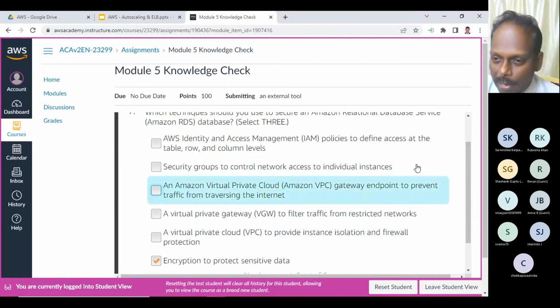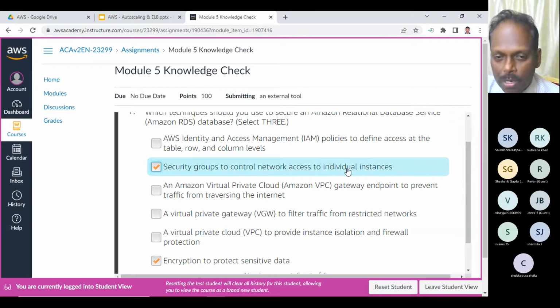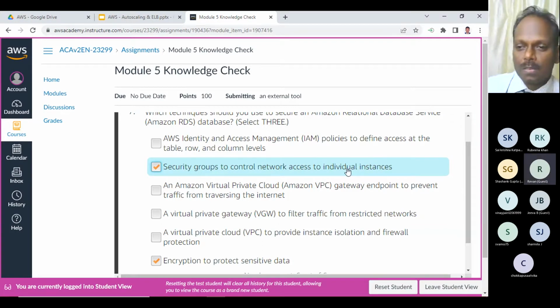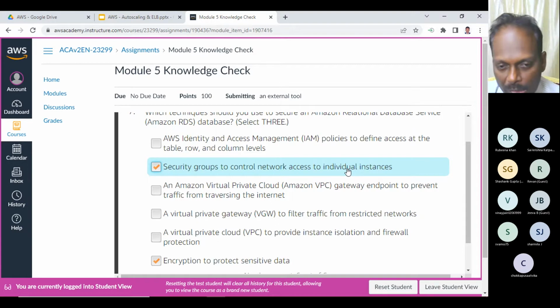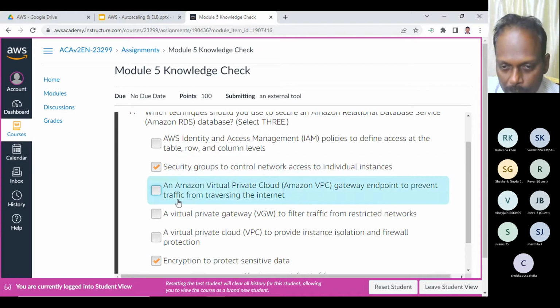Security groups to control network access to individual instances. We can define that security group on EC2, we can control RDS. For a second I was explaining from EC2, I agree. So B is okay, F is okay. What else? So the first one is ruled out. So out of these 3, there is something, 1 is correct.